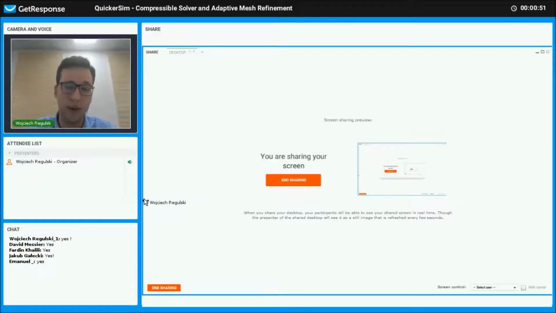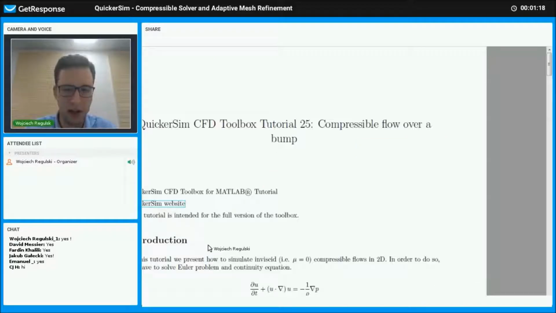So today during the webinar, I will show one example of just a simple solution for a two-dimensional flow problem. And then I'm going to show you how to also use mesh adaptation. So once again, I'm not going to start yet, just to give everyone a chance to join.